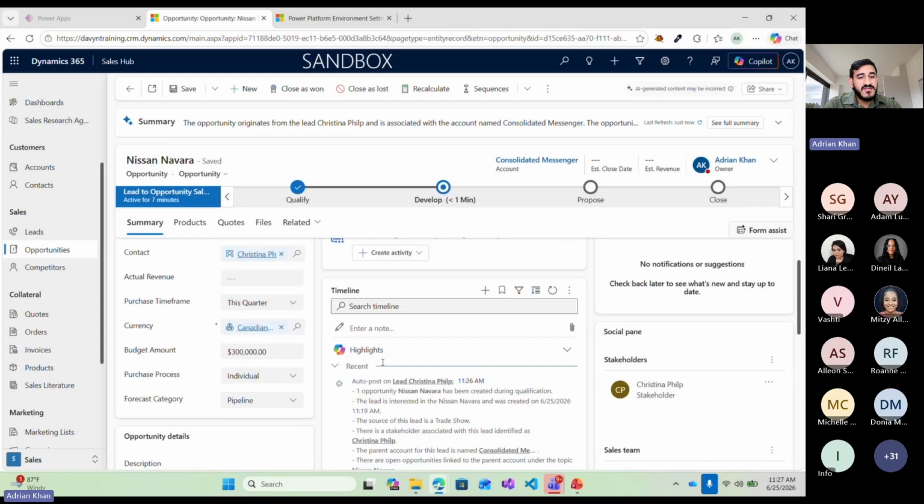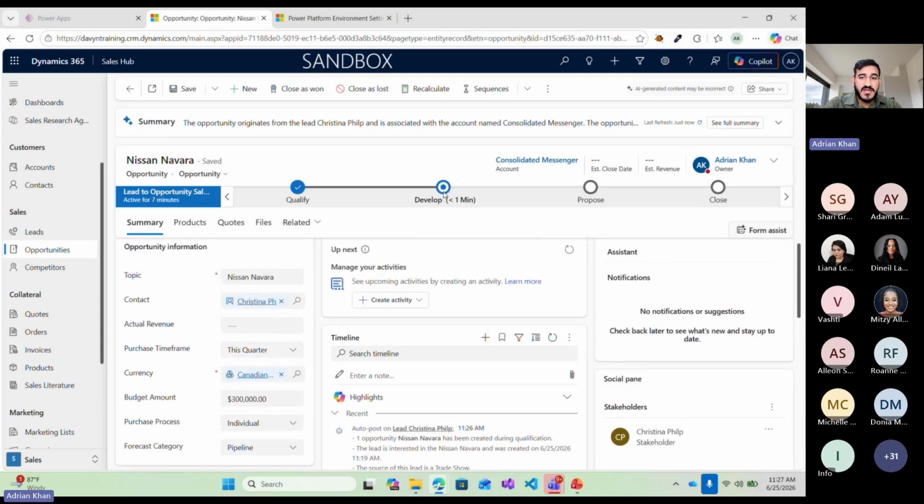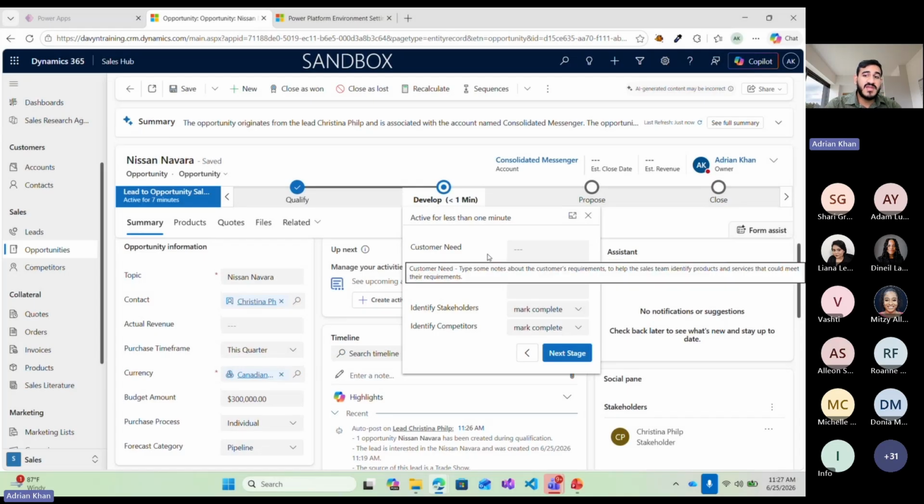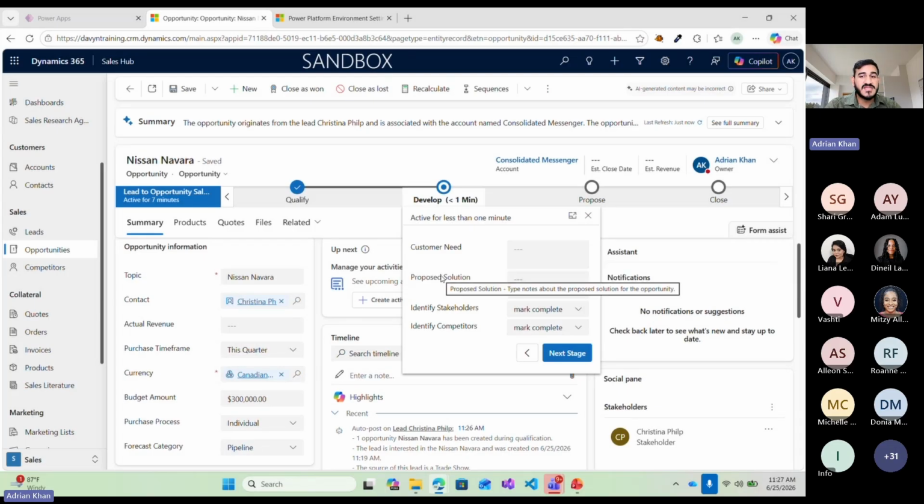And here on the develop stage, what we want to do is click on this, and we have a couple of pieces of information we could capture. We have the customer needs. So you could see here, we could type in some notes about what the customer requirement was. And we have this section here for the proposed solution. So this will be how we satisfy this opportunity here.